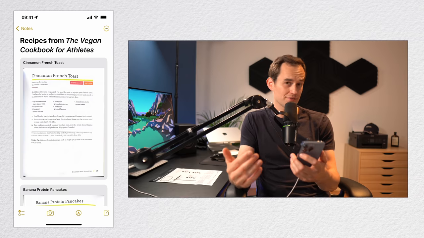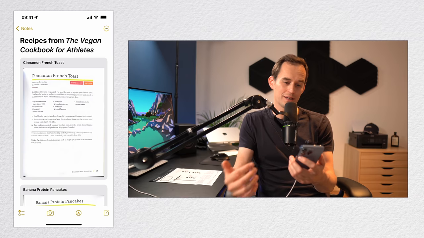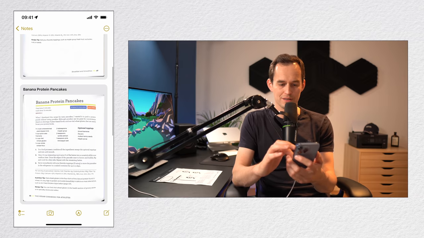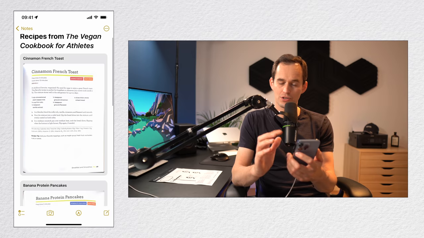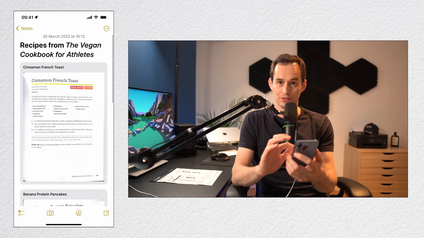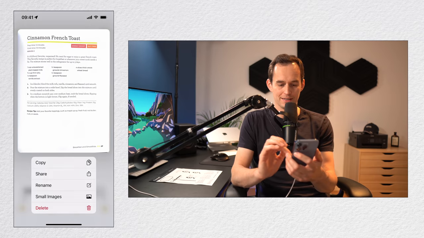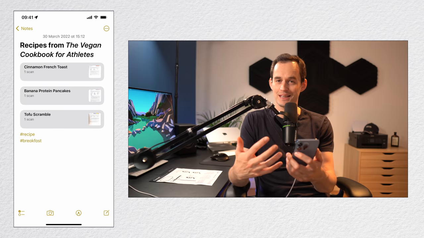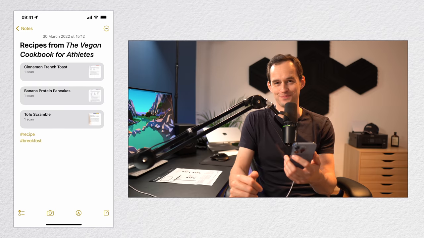Now, sometimes you'll have several scanned documents in one note, like I have over here, and it just becomes a bit difficult to see which ones are all in there. So what you can do is just long tap on one of them and then choose small images to see them as small images.